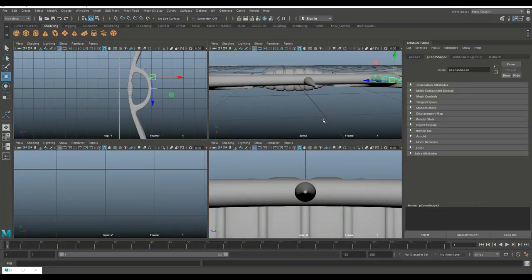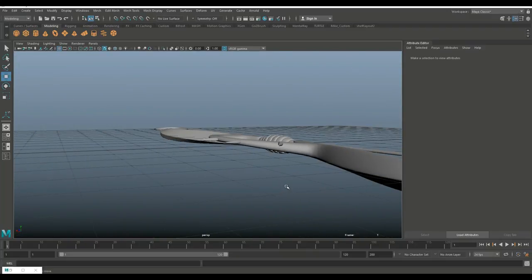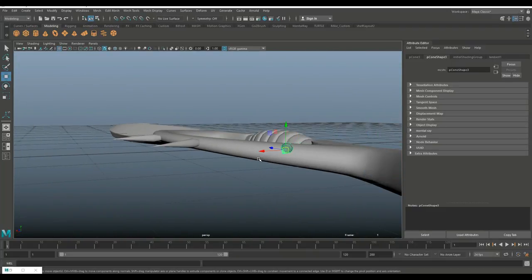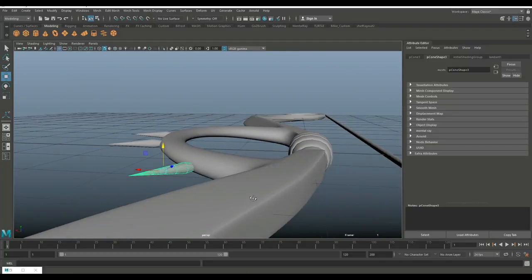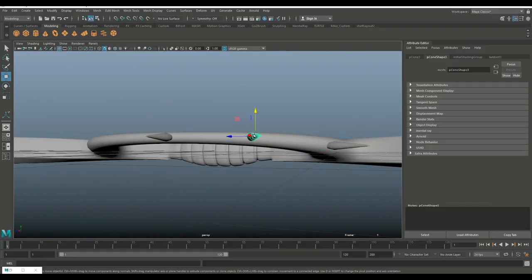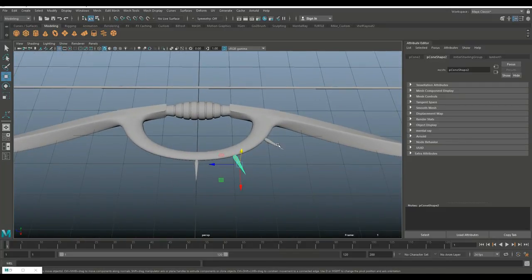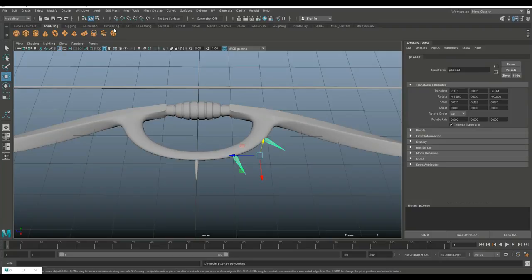Let's see what we got here. They look okay, I think. This one needs to be corrected. That one looks almost fine. And that one's okay. All right. So now that we have that, we're going to take these two. We're going to go to mesh and combine.